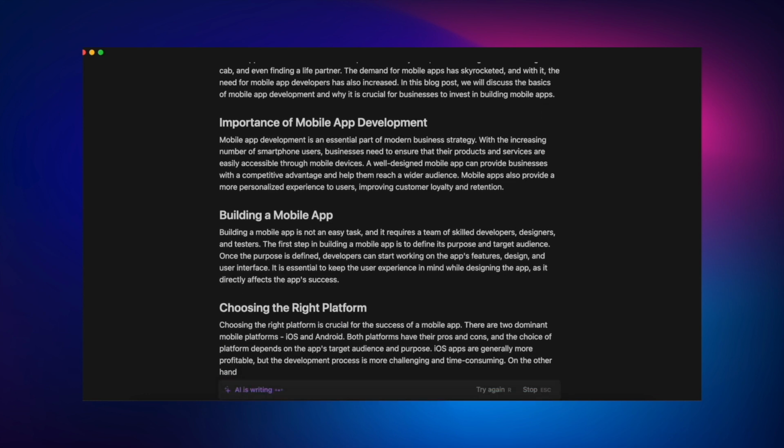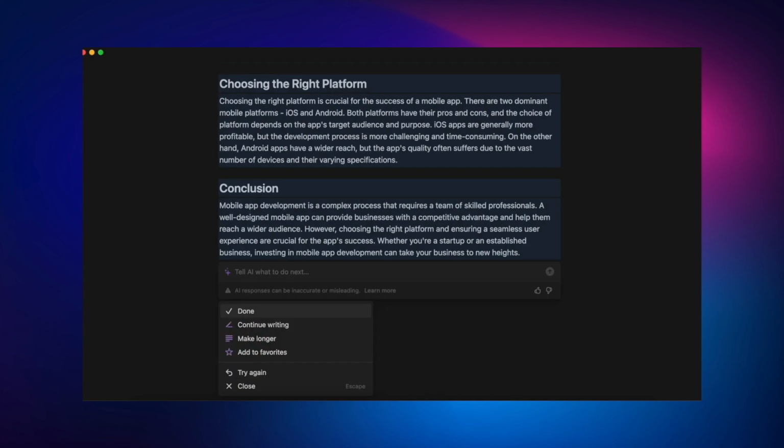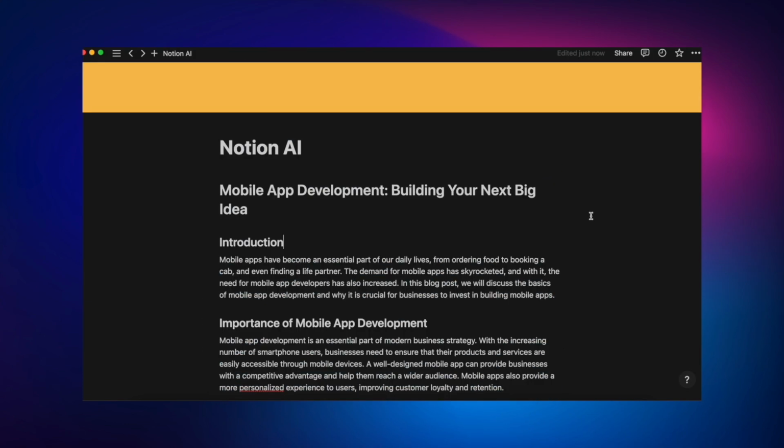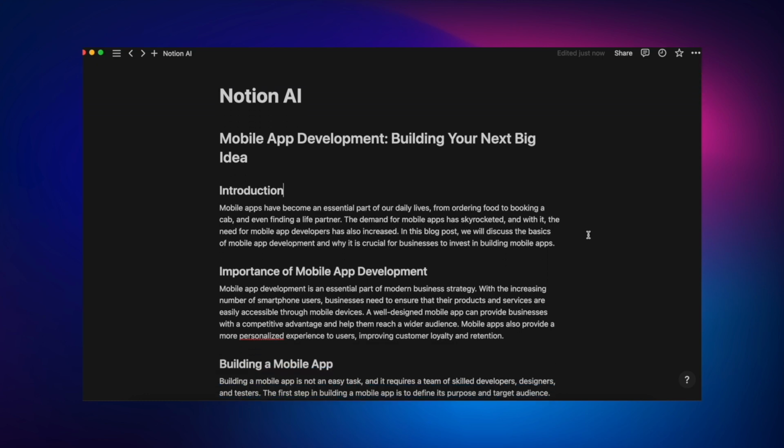You can just sit back and relax, wherein Notion AI is doing the hard work in creating the content for you. And here you can see that within fraction of seconds, it is able to create a blog post for me.